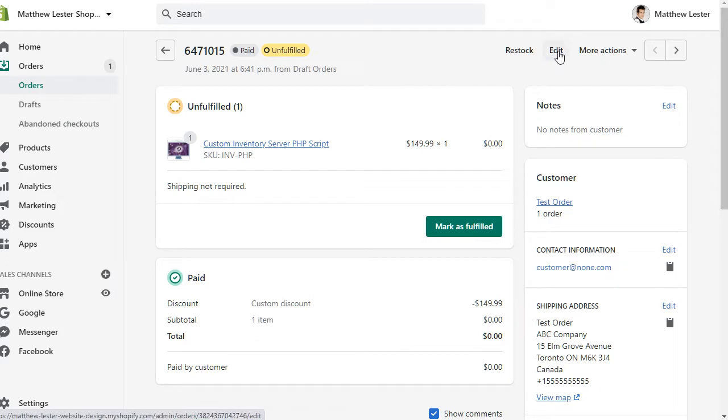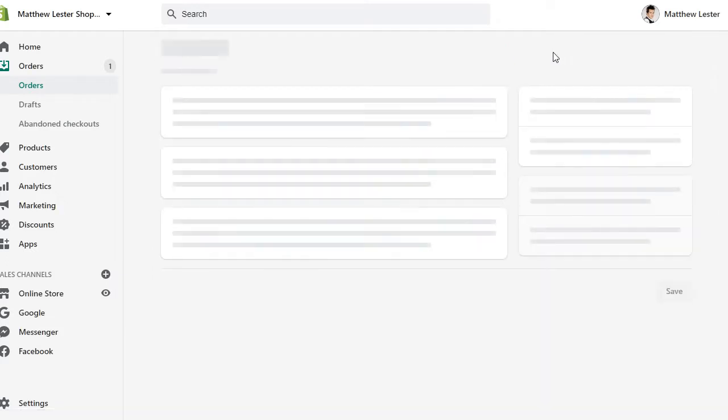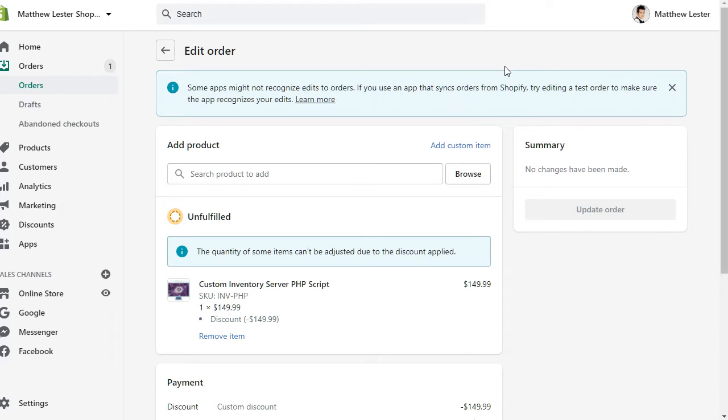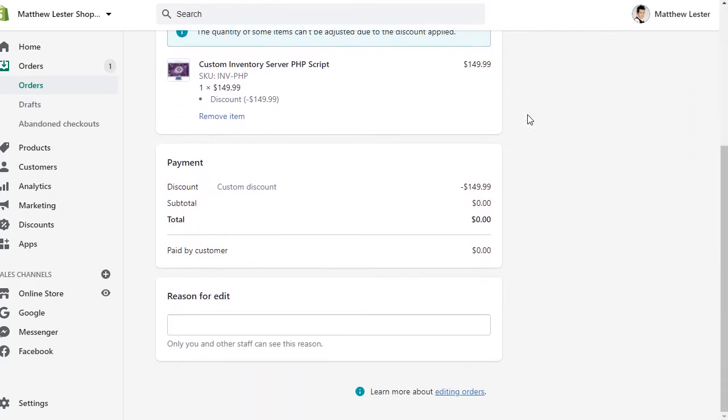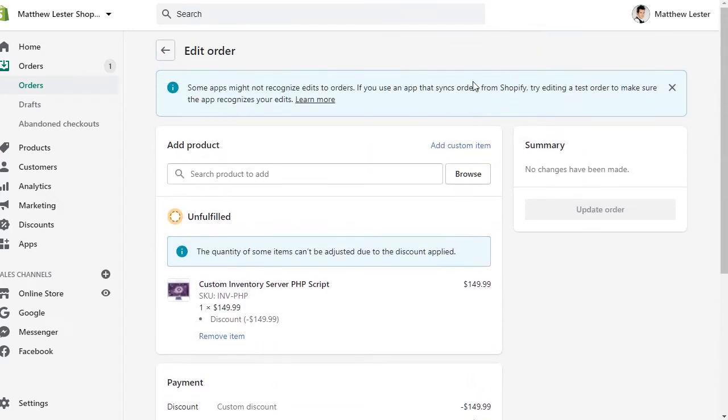Up at the top, click the edit link. And this is where you're able to change any of the details here. So what I want to do is change the actual product that is here.